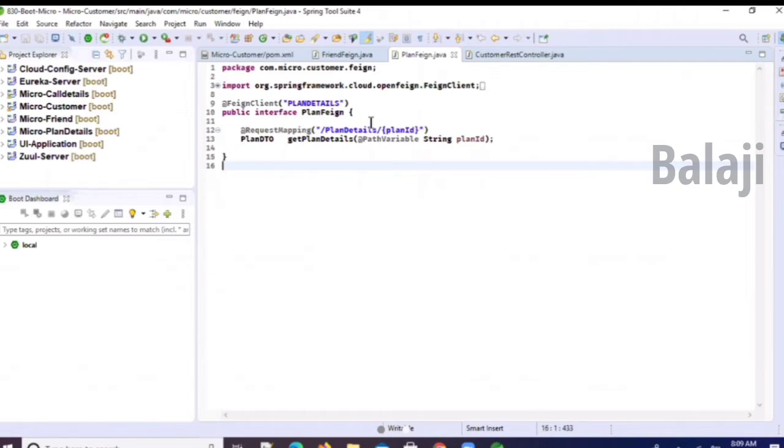Okay, now, these are the two Feign clients that we have created. One is friend Feign and the next one is plan Feign. Two Feign clients we created.